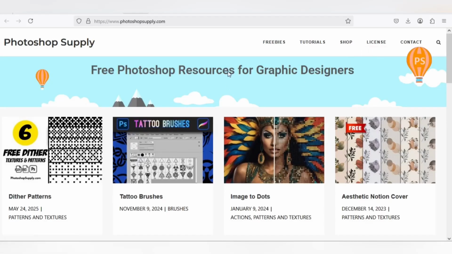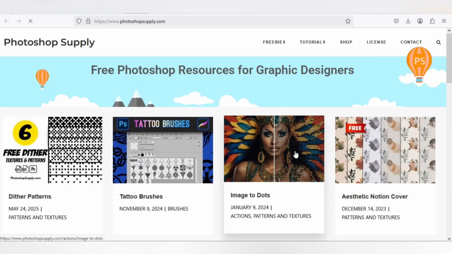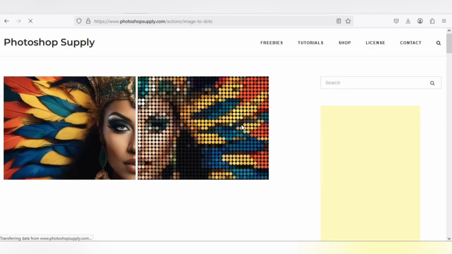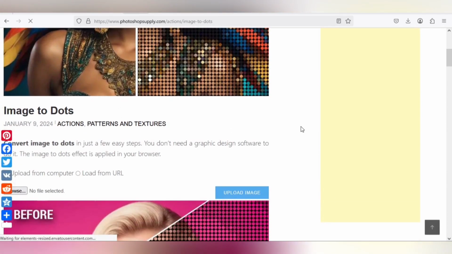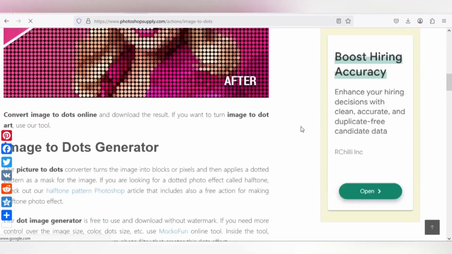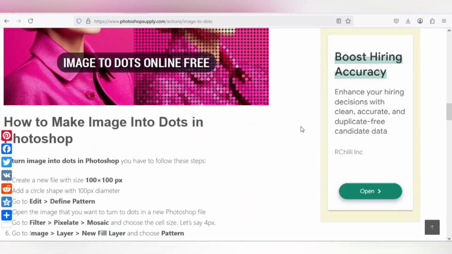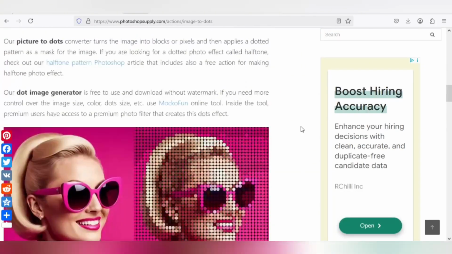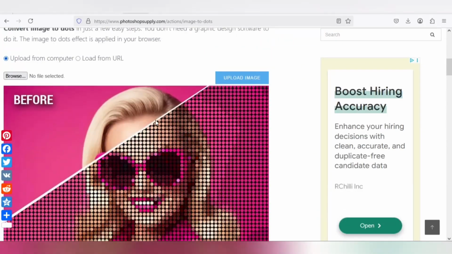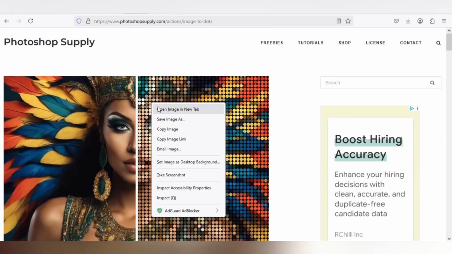Number 1. PhotoshopSupply. Quick Photoshop tools, add brushes, text effects, and actions. Beginner-friendly and easy to use. Website, PhotoshopSupply.com. Final words. That's it, 10 golden websites to upgrade your Photoshop workflow with free, high-quality tools.